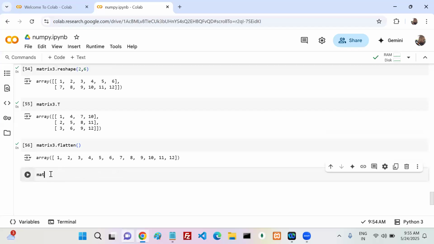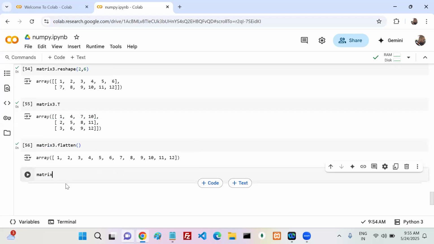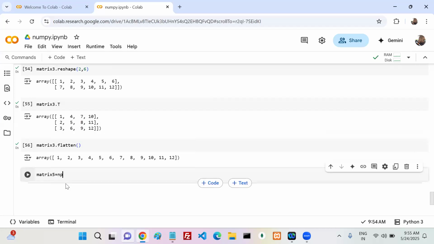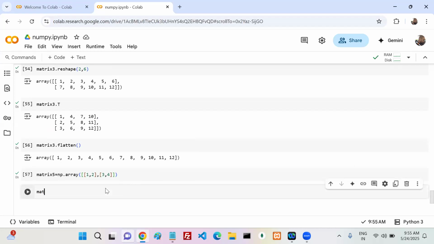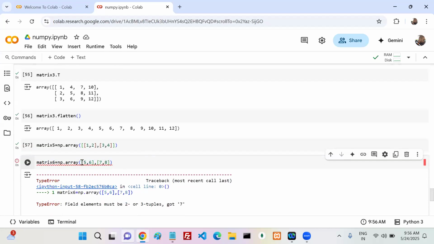If you want to merge one matrix to another matrix, if you want to find the sum, matrix 5 is np dot array, 1 comma 2 and 3 comma 4. This is one matrix. My matrix 6 is equal to np dot array, 5 comma 6 and 7 comma 8. This is one more matrix. Now I want to find the sum. What happened?